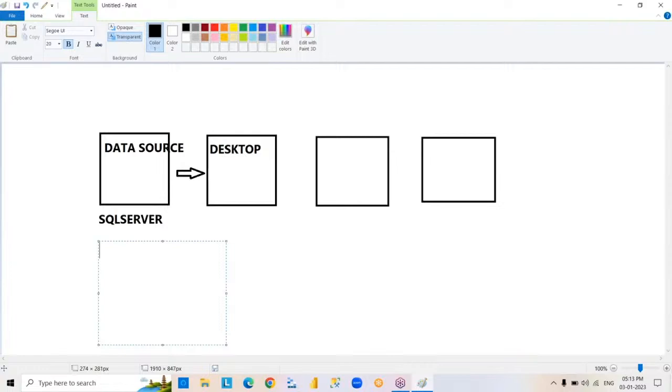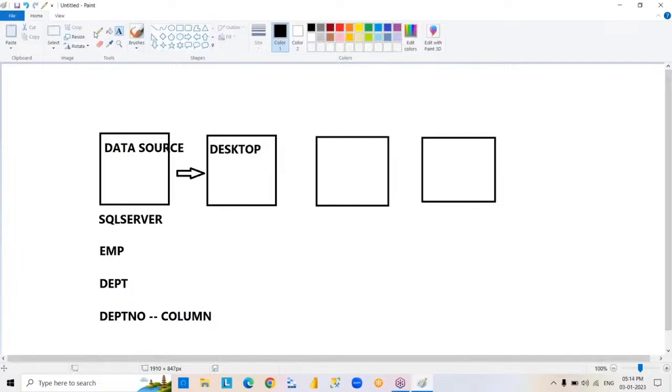So, coming to the next scenario. Suppose we have some tables here. Take regular tables: an employee table and a department table. In these tables, we have a common column, department number. Listen carefully, please. We are going to copy data from the employee table and the department table. What is the common column in these tables? Department number.